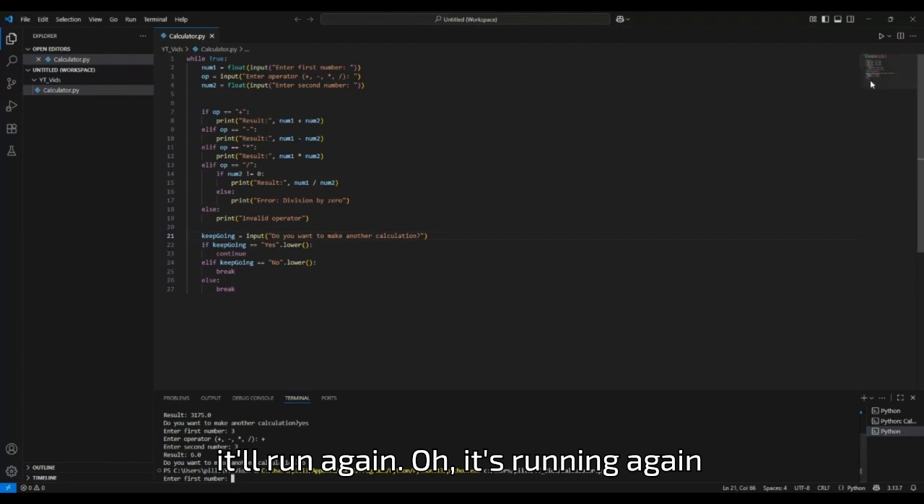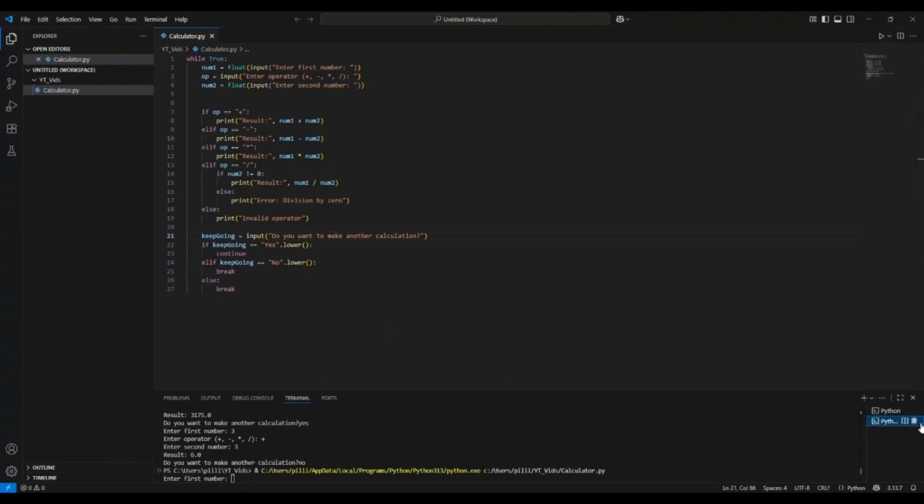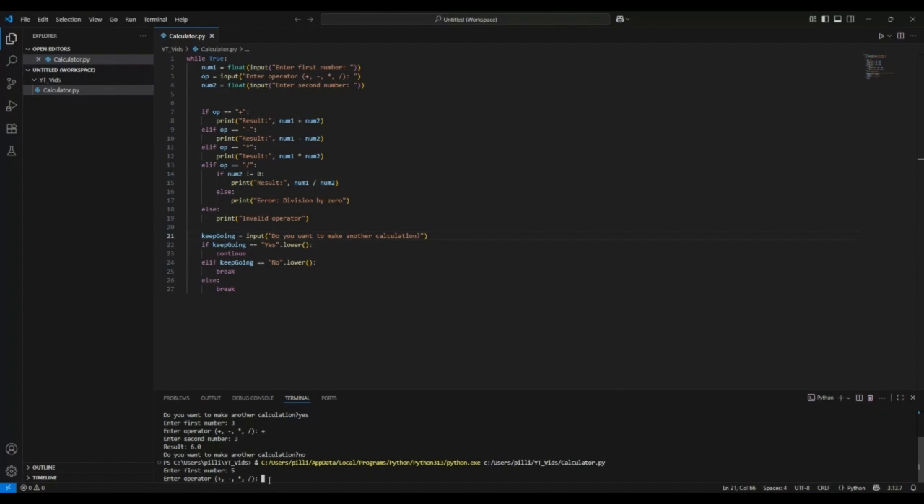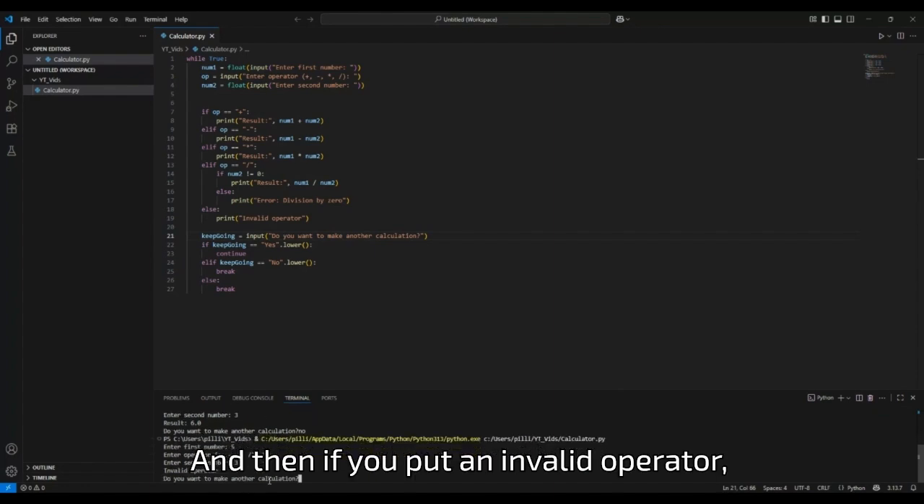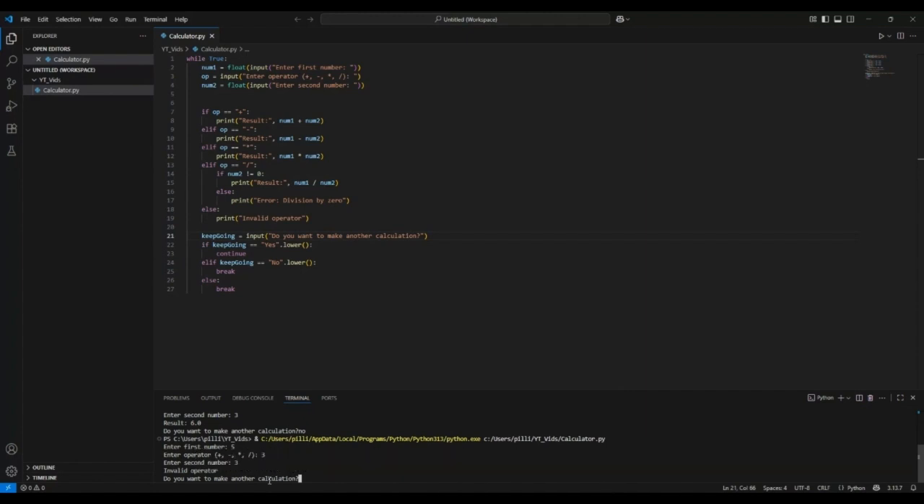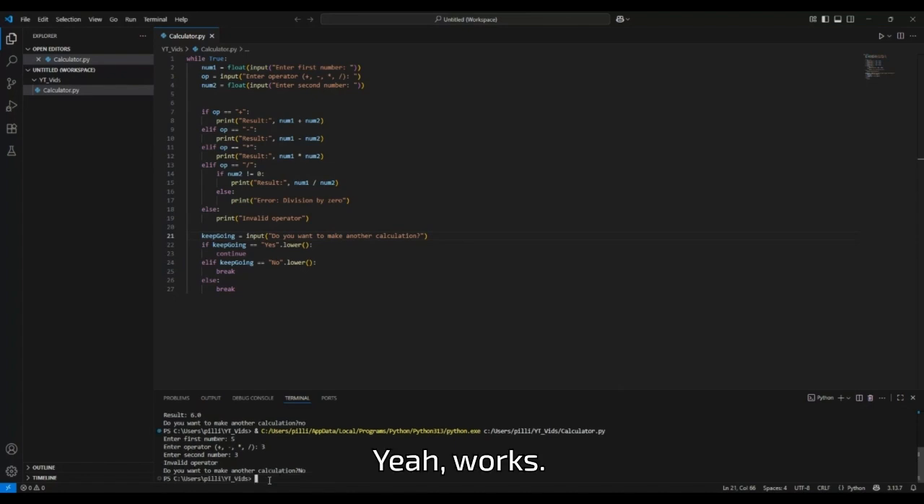And then it'll run again. Oh, it's running again because I clicked the run button. It should work. And then if you put an invalid operator, it'll type invalid operator. So then, yeah, works.